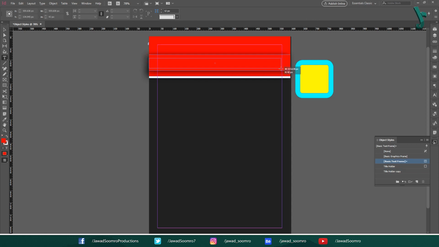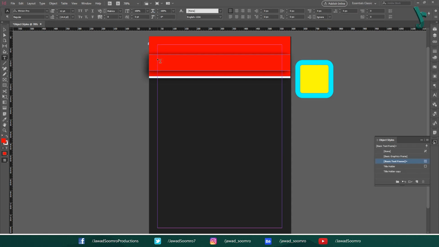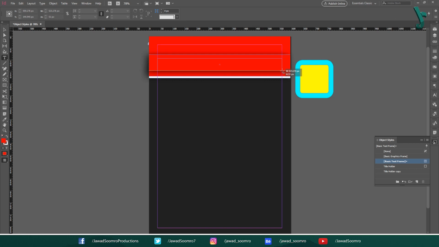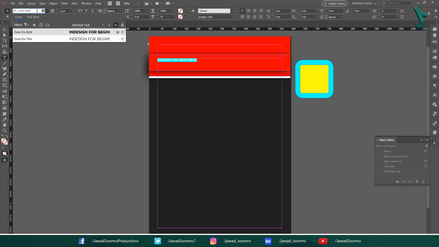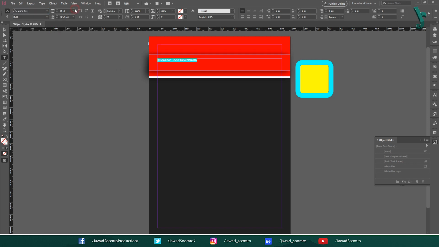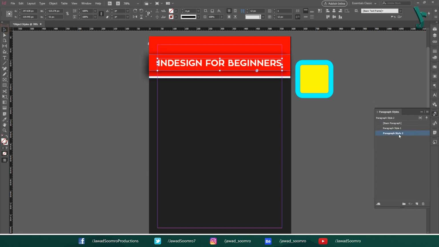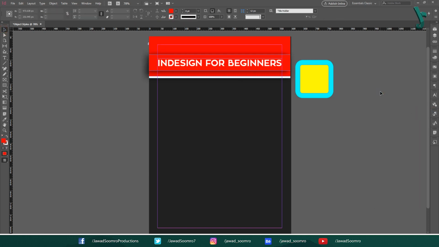Now, I am going to write a title for this book. With the help of the type tool, I am going to draw a text frame over here. I am going to type in Design for Beginners. Let's give it Zona Pro bold font and size 38 points. Let this text be white color. Have a look. The drop shadow behind this rectangle adds an amazing contrast to the background.